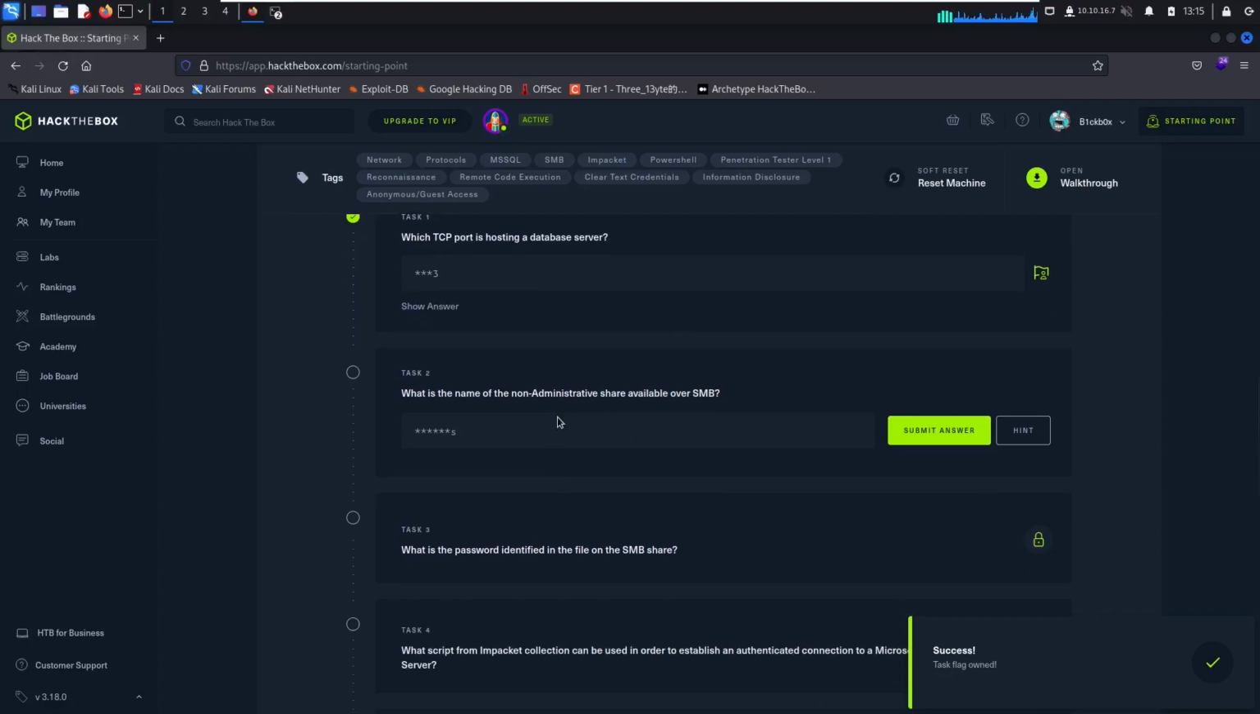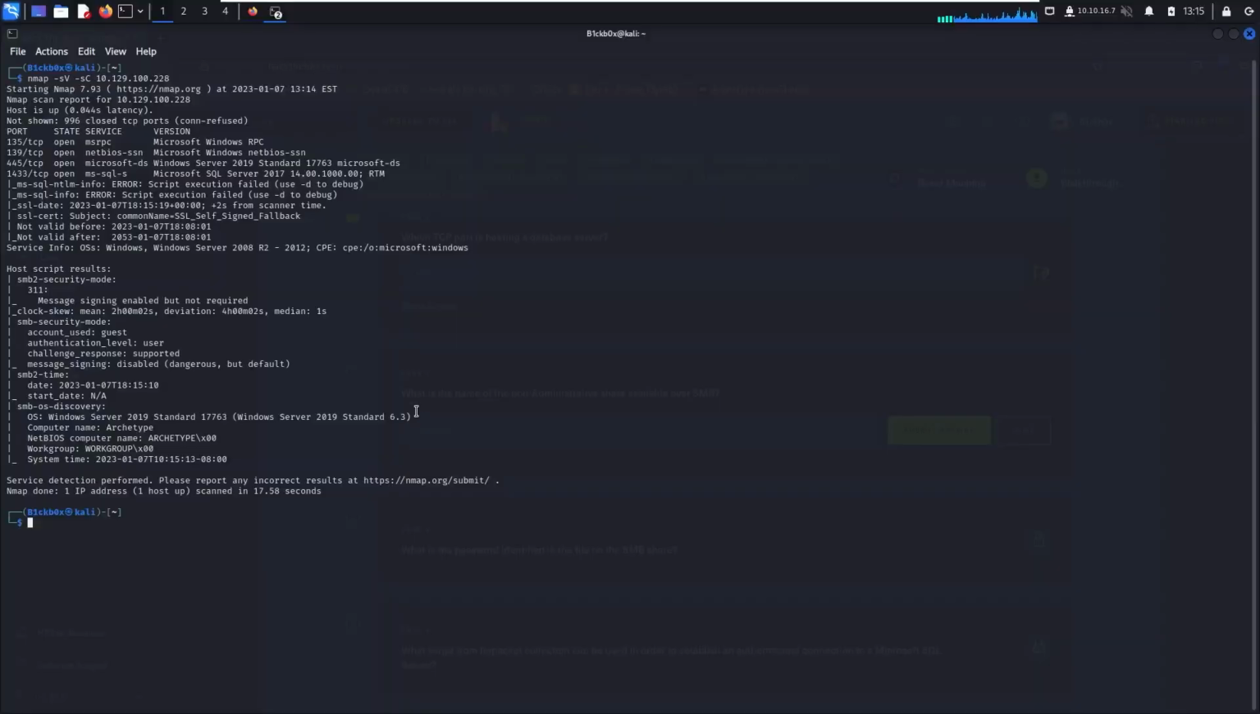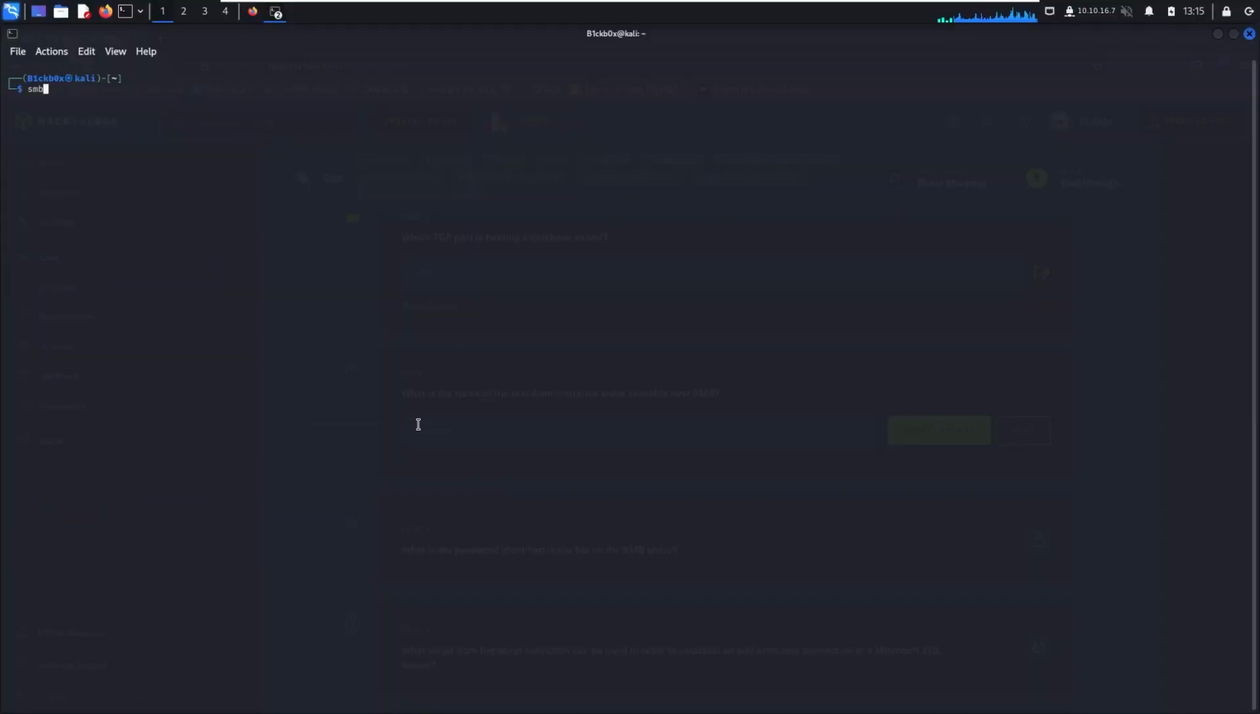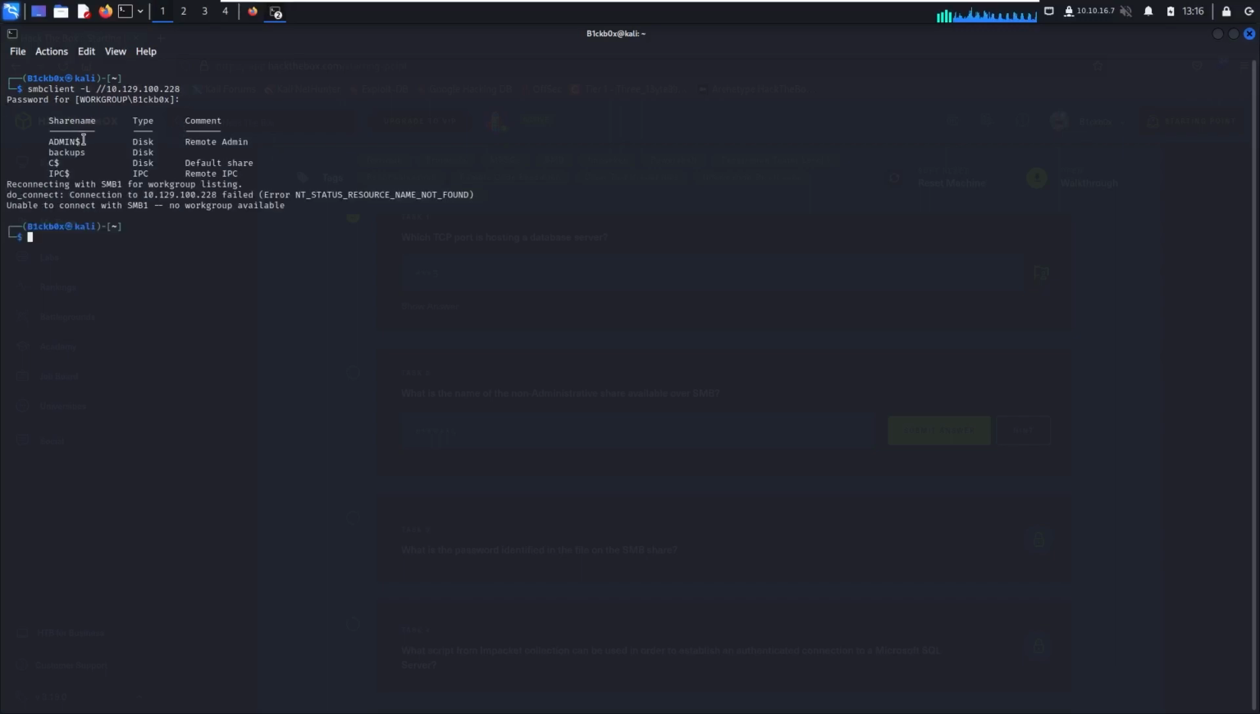And now it says, what is the name of the non-administrative share available over SMB? For this we're going to use smbclient. So smbclient -L to list the shares and then specify the machine's IP. There's no password for it, so you just click enter and we're going to see the shares. So how do we distinguish between the administrative shares and the non-administrative shares? The administrative shares have the $ sign at the back of them, and the non-administrative ones don't have the $ sign at their back. So the answer is going to be backups.